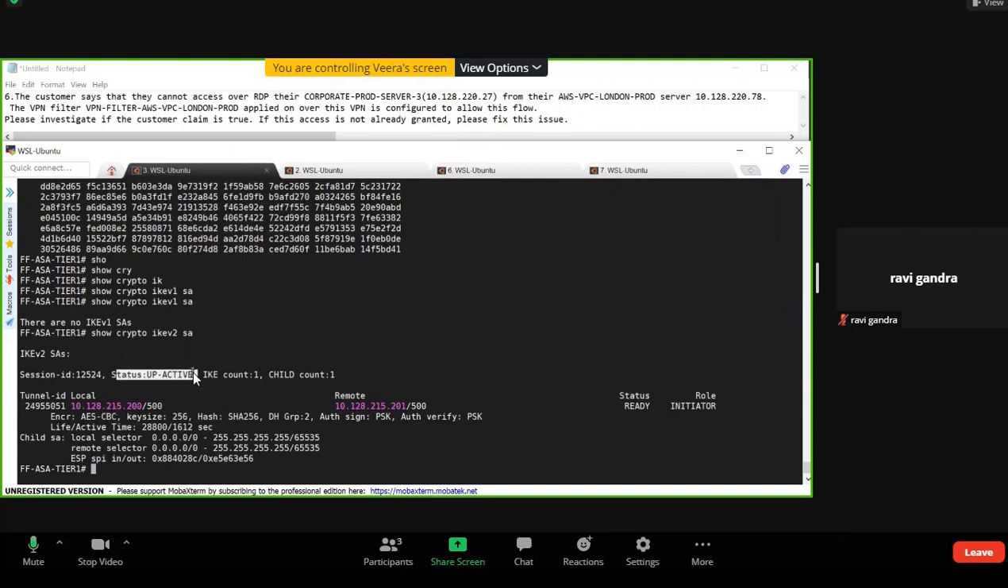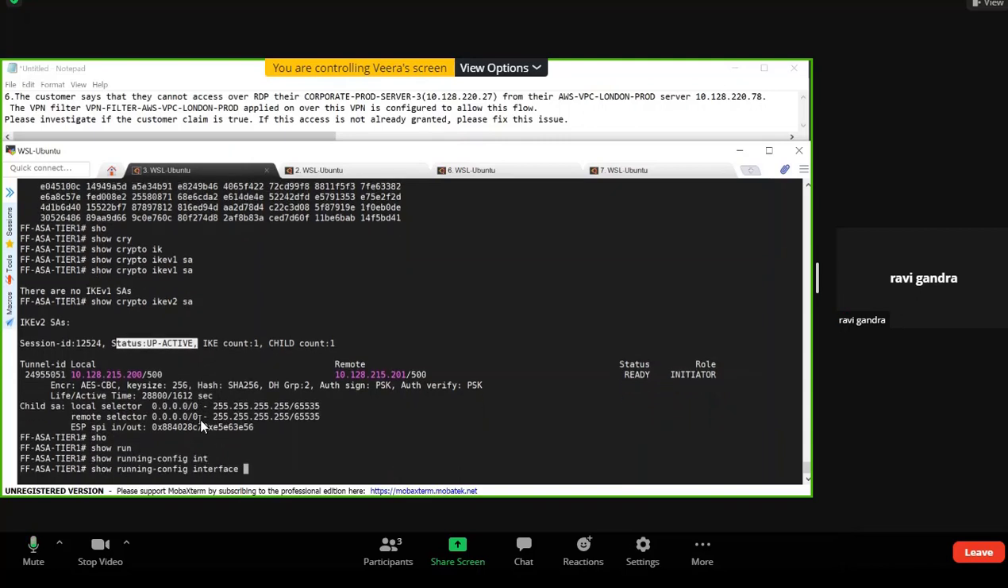Phase 1 state is up, and if we see the configuration for the route-based VPN, we require phase 1 configuration. Here we are using IKEv2, and we require an IPsec transform set. Then we configure the crypto profile, then we apply that crypto. Then we require the tunnel group and default group policy, and then we create a tunnel interface, and then we apply that profile to the tunnel interface. So that's all there. Configuration is there, and there is no filter configured.